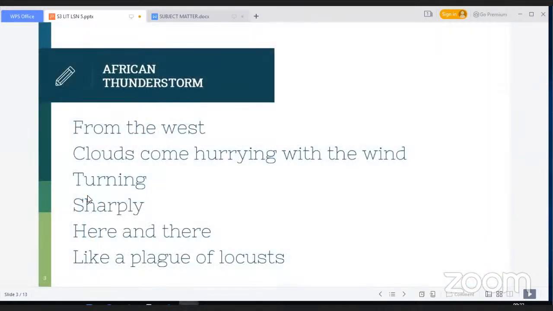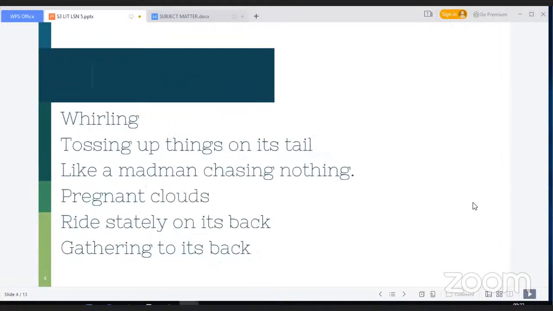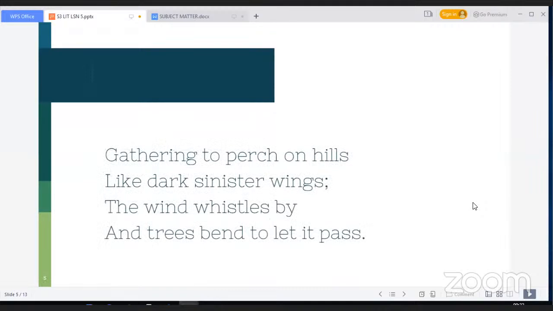African Thunderstorm. From the west, clouds come hurrying with the wind turning sharply here and there like a plague of locusts. Whirling, tossing up things on its tail like a madman chasing nothing. Pregnant clouds ride stately on its back, gathering to perch on heels like dark sinister wings. The wind whistles by and the trees bend to let it pass.